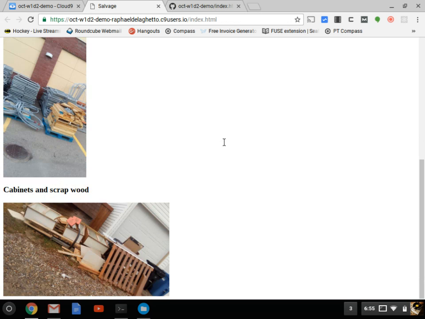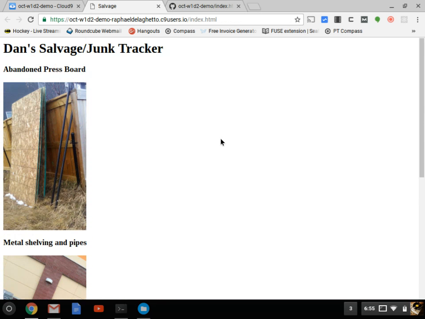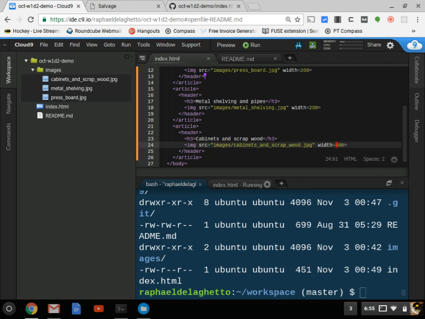Cabinets and scrap wood, much more readable. Everything's looking good, at least in terms of the underlying structure. This is just the skeleton. Now we got to get to the good stuff. We need a map to go along with all this wonderful junk that you can find in alleys. So now I'm going to cheat a little bit.